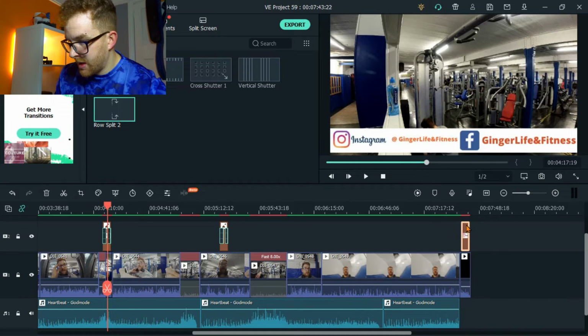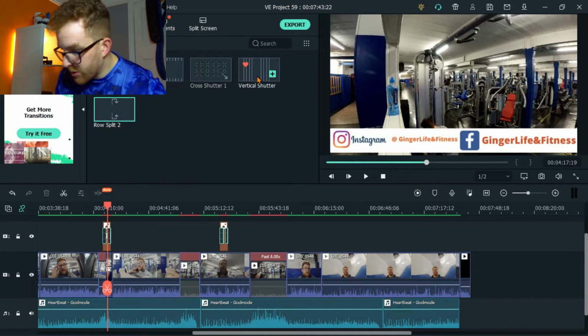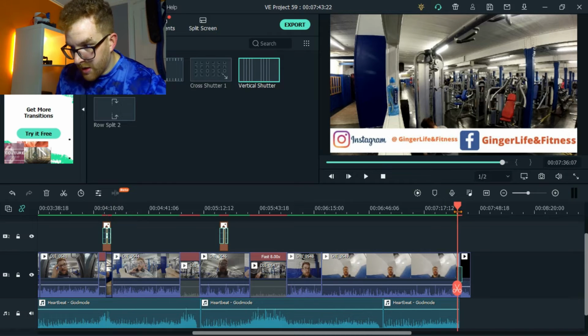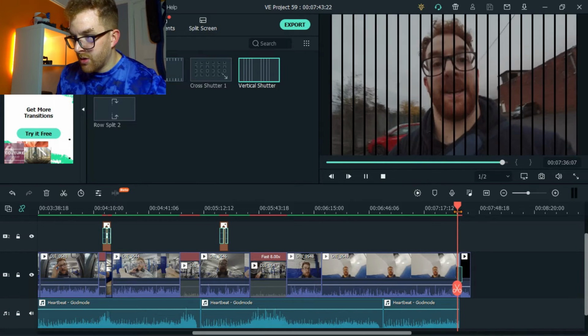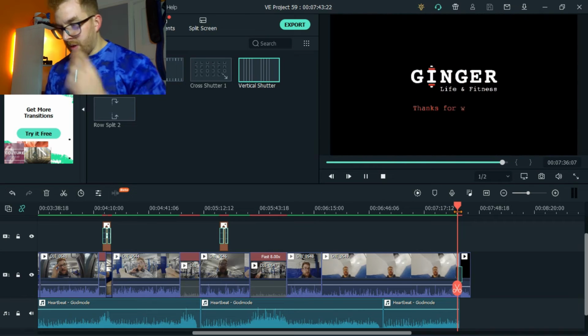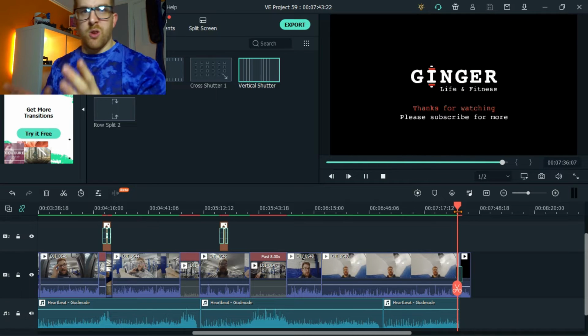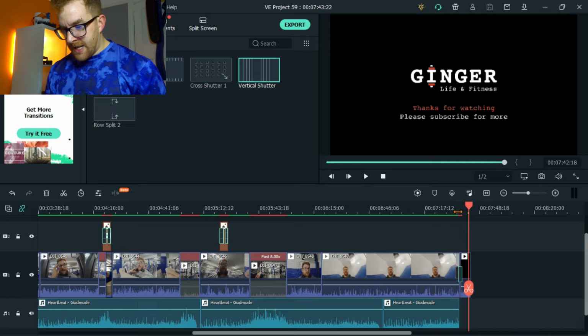We'll get rid of that one. And then for the end we'll do vertical shutter. So therefore at the end, save it in case it crashes. I'm outside. I'll just flick it up to the other things, so it's not as jumpy. So that's that. So home.